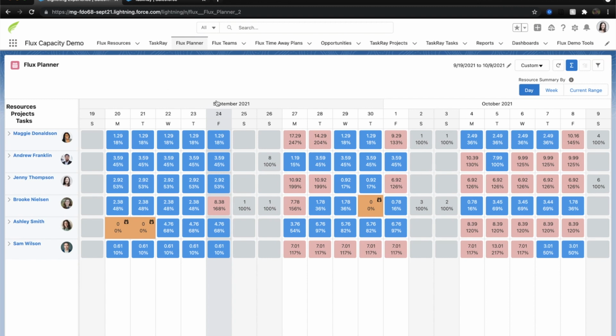For best results, we recommend working with no more than 6 to 8 weeks of data at a time. Actual results in your org may vary, but depending on the volume of data in your environment, such as the number of resources and the volume of TaskRay tasks, you may need to apply filters or work with shorter date ranges in order to operate within Salesforce query limits and in order for page performance to work as expected.